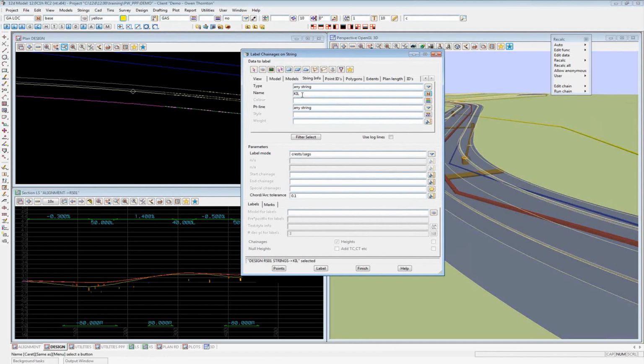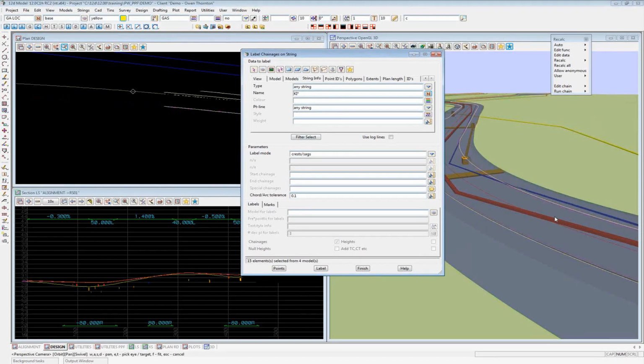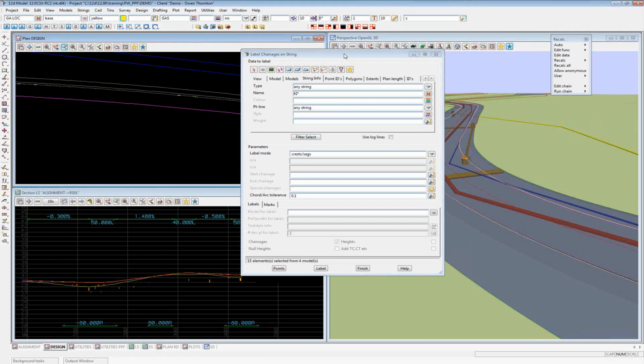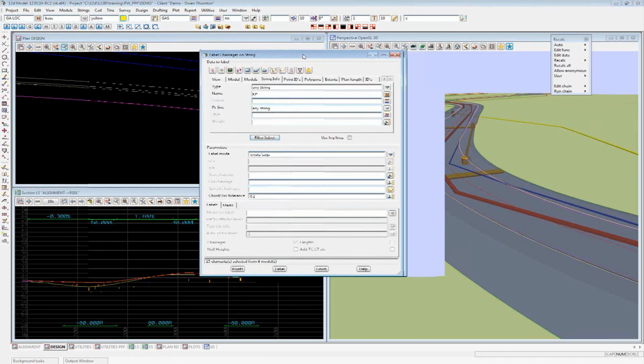In my case, my naming convention for a curb invert is KI, and it's either got an L or an R suffix. Well, I want to apply this to both sides of the road, so I'm going to replace that L with a star, and that will find all of the curb inverts on both sides of the road in all of the 4 design models. I hit filter select, and I can see on my perspective view it's only highlighting the curb invert strings.